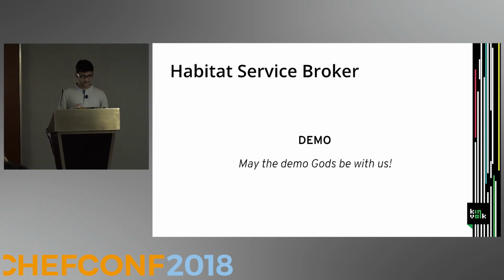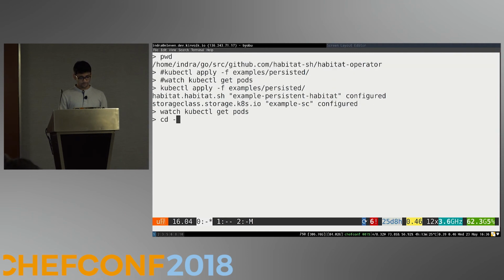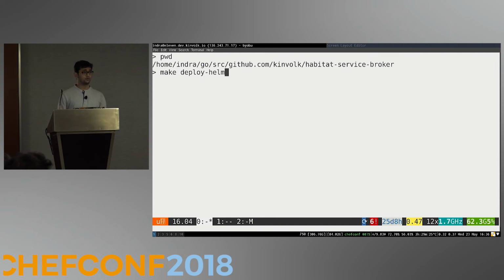Another demo, and this is the last demo. I will check out inside the service broker code. How many of you have used Helm here? A few people. So Helm is a package manager for Kubernetes, and what it lets you do is define charts for your Kubernetes applications.